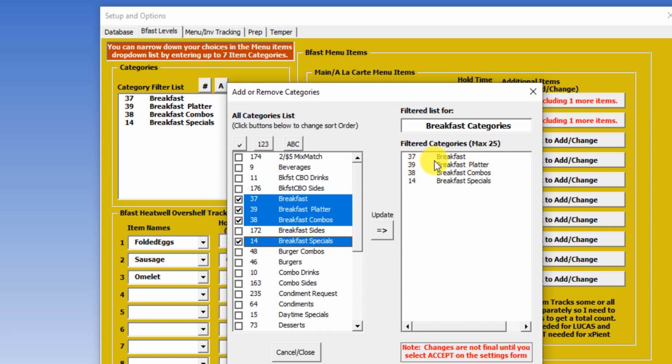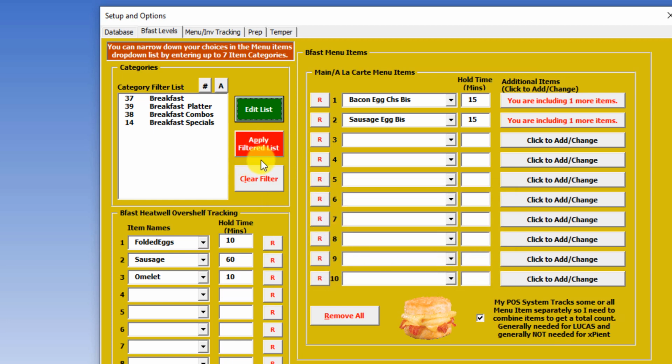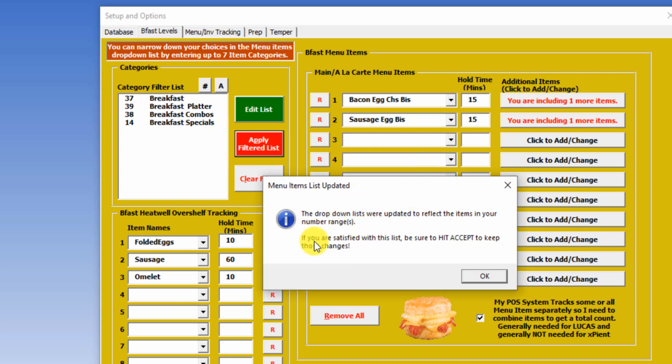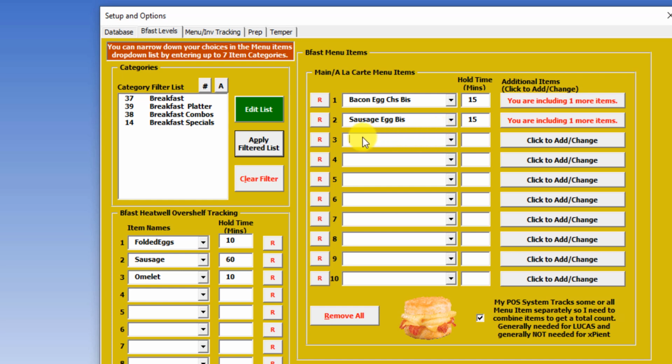So if I'm satisfied with the items that I've selected, and for now this is satisfactory to me, I'll click the cancel close button. You'll get a reminder indicating not to forget to apply this list to make the changes active. So I click OK, and this button here, apply filtered list, is now turned red, indicating that you still need to do something here. So I'm going to click this, and now I'm told that my drop-down lists have now been filtered to the items that are specifically only in those categories. So now if I look, you can see that all those other superfluous items are gone, and I'm only dealing with the items that I'm interested in, making selection much easier.